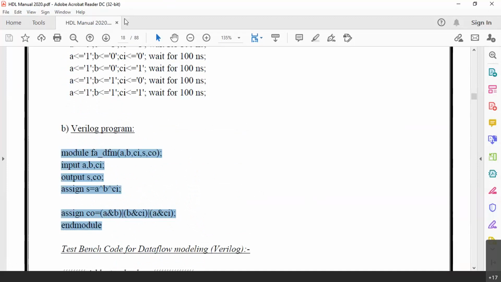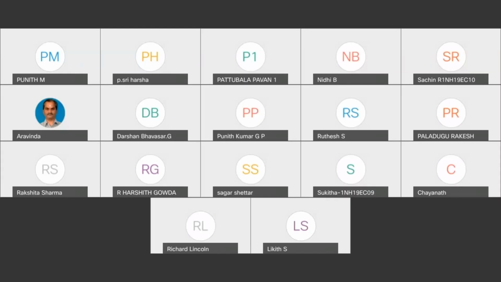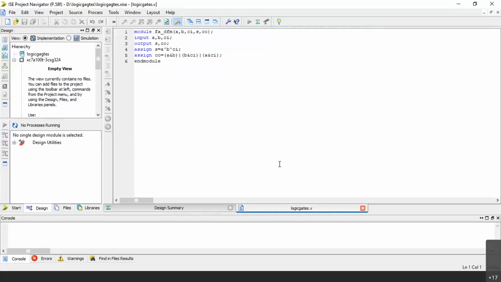Now let me stop sharing this lab manual and I'll start sharing the ISE. Okay, I have shared the ISE now. Here you can see I have already pasted this program, the Verilog full adder program, here. I have saved it as logicgates.v, so let me change it, because I used the same project which I used last time. So let me close this.